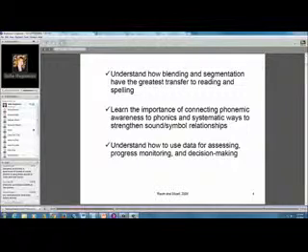Okay, give me a green check if you can see the screen and it says phoneme isolation on the top. If you can see the screen, go ahead and give me a green check. Okay, I see a few of you can see the screen. If you cannot see the screen, just go ahead and give me a red X.